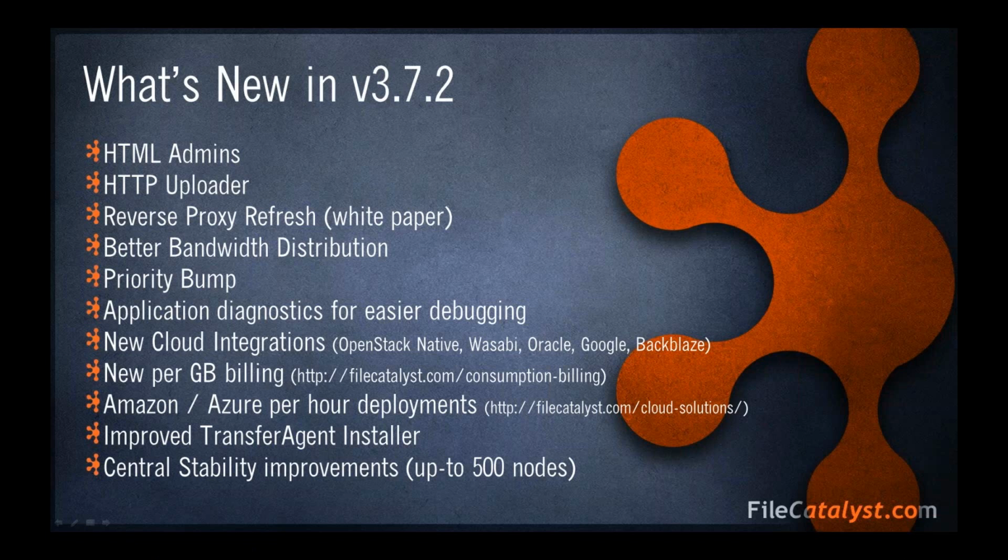Another thing we've added is an HTTP uploader. I'll talk about this uploader in a bit. I have a demo of it set up. We also added a reverse proxy. We already had a proxy, but we refreshed it. We changed a lot of things. We added a service script so you can run it as a service. We solidified it. It's a much more robust product now than it was in the past.